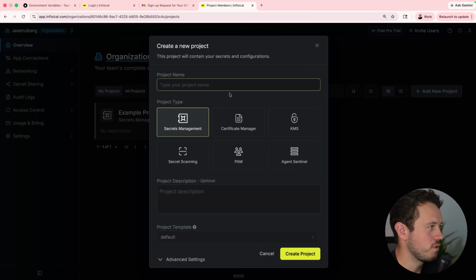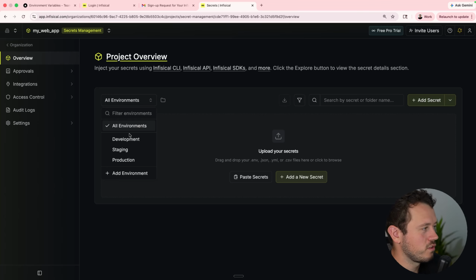We're going to add a new project and we're going to choose project type secrets management. Give it a name that matches your Vercel project. I'm going to call mine my web app. Again, Infisical sets you up with 3 default environments: development, staging, and production. This can map nicely to Vercel's development, preview, and production.